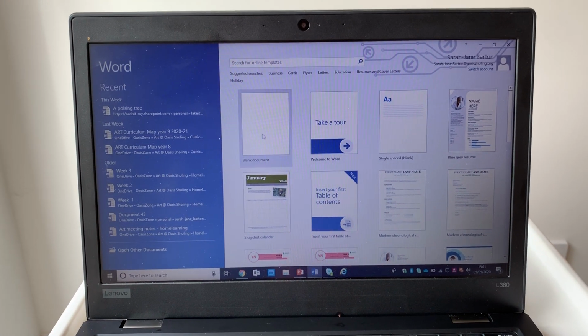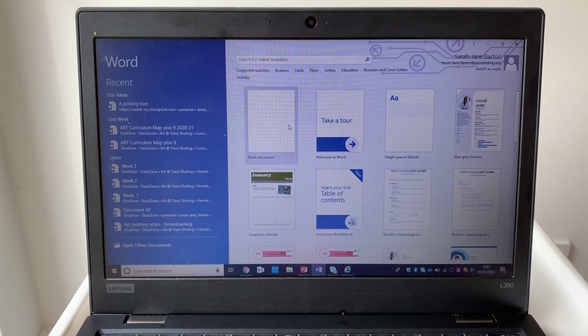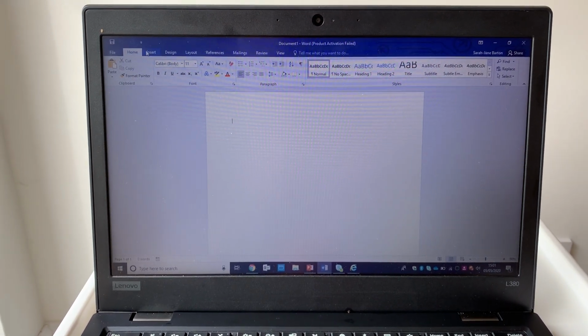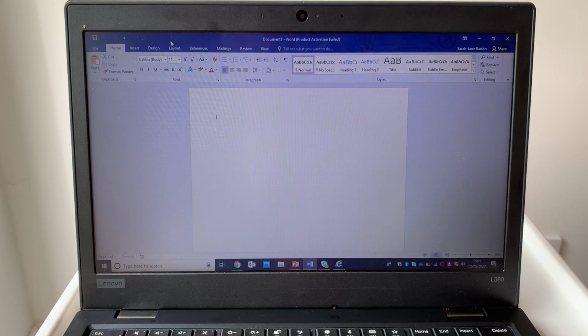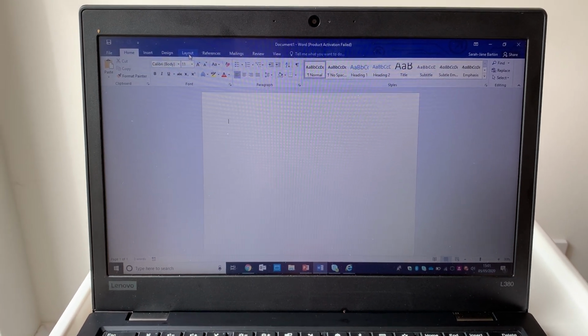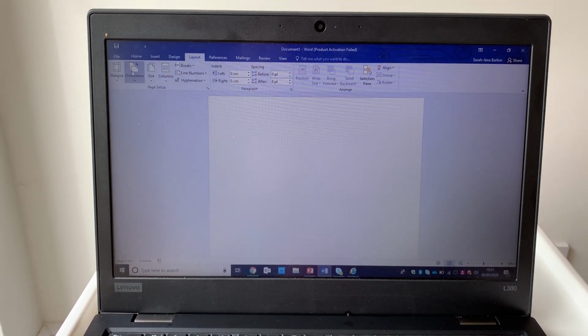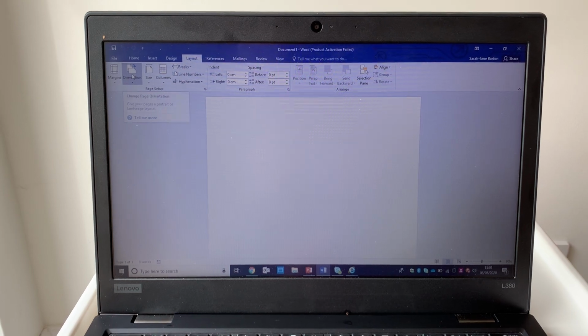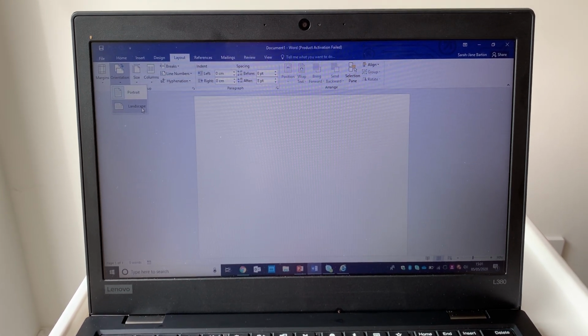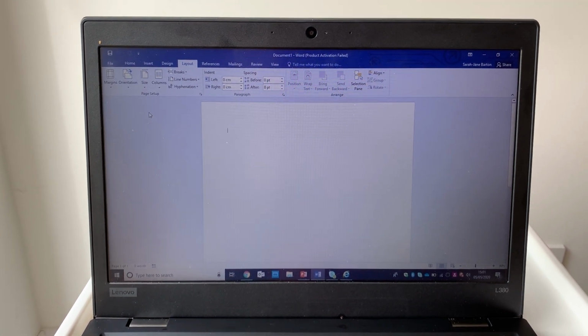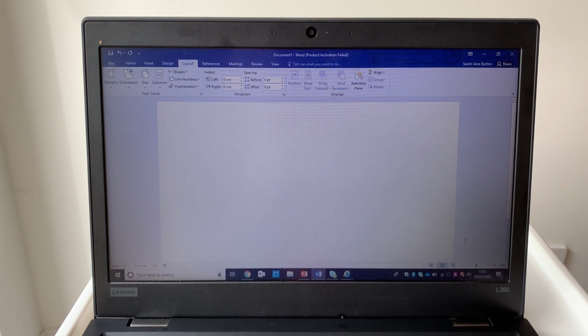Okay, I'm going to show you how you can make a mood board using Microsoft Word. So open up a blank document. I'm going to turn mine landscape. So to do that, I go layout, orientation, and then click landscape. That just turns my piece of paper around.